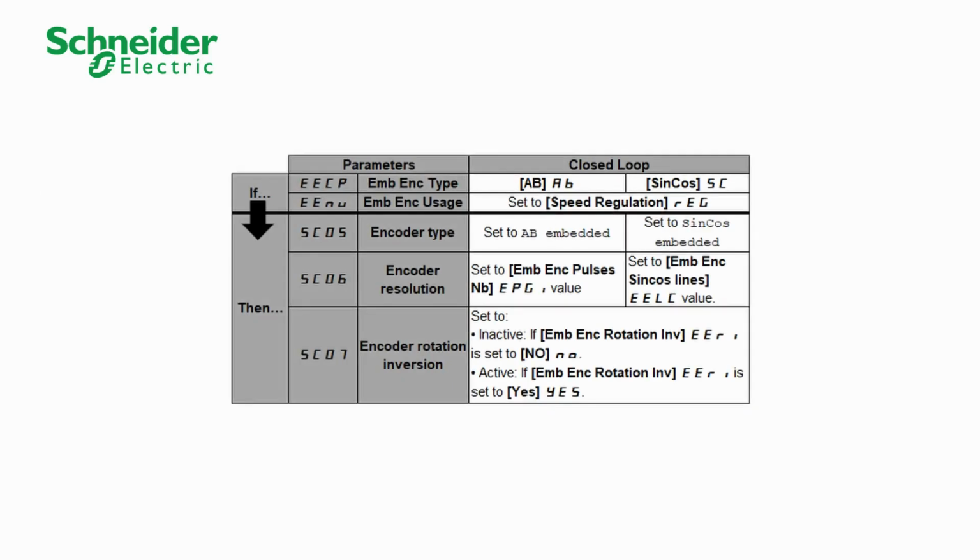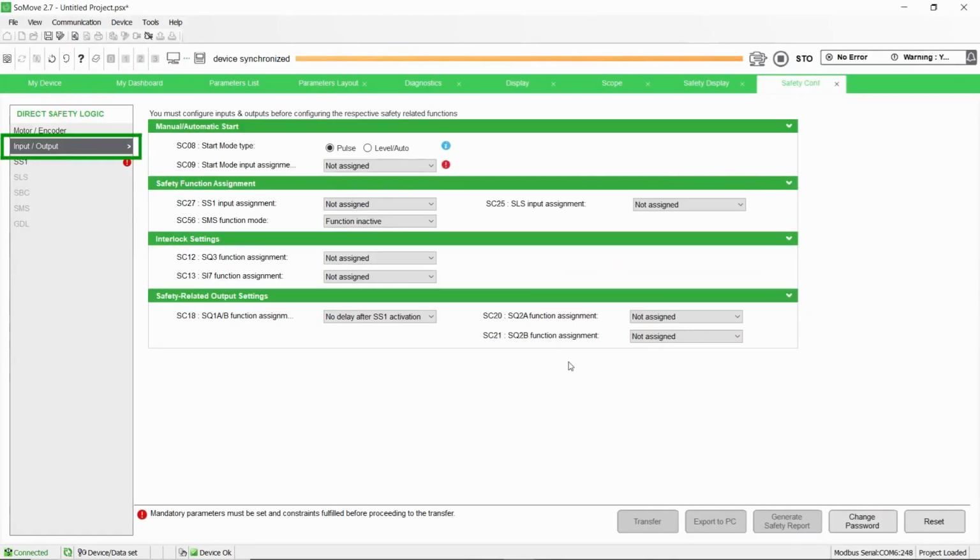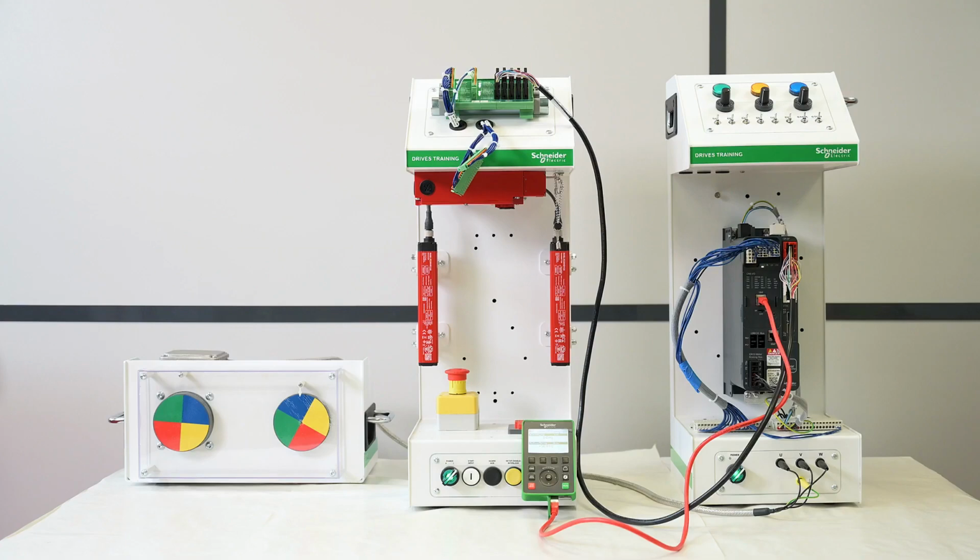In case of an embedded encoder, the table is different. Once the motor and encoder parameters are set or imported, you can go to the next menu called Input/Output to continue to configure the safety module. For more information on the safety functions with VW3A3802, refer to the video and the safety functions manuals in the description.